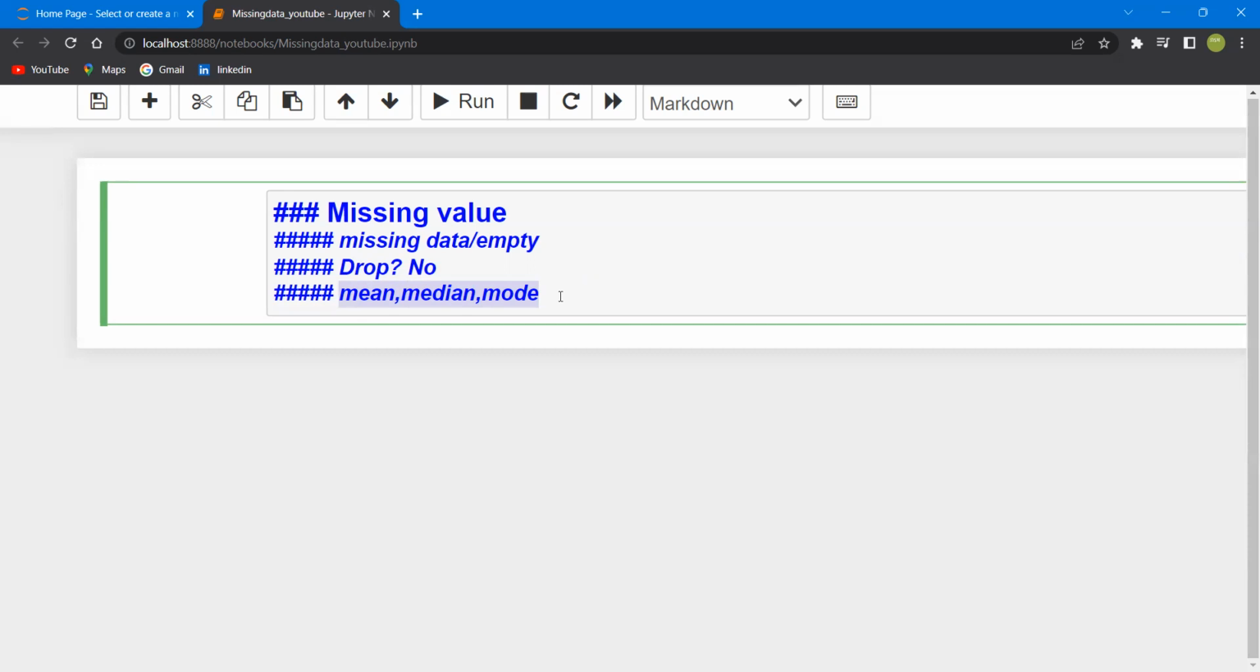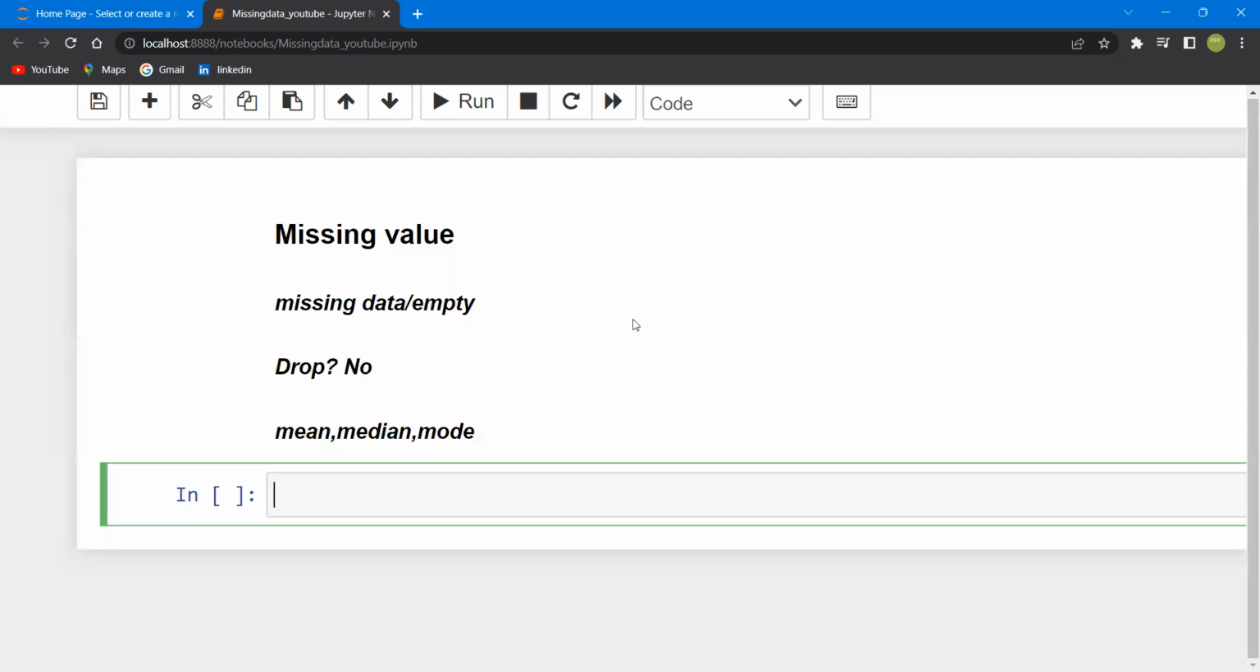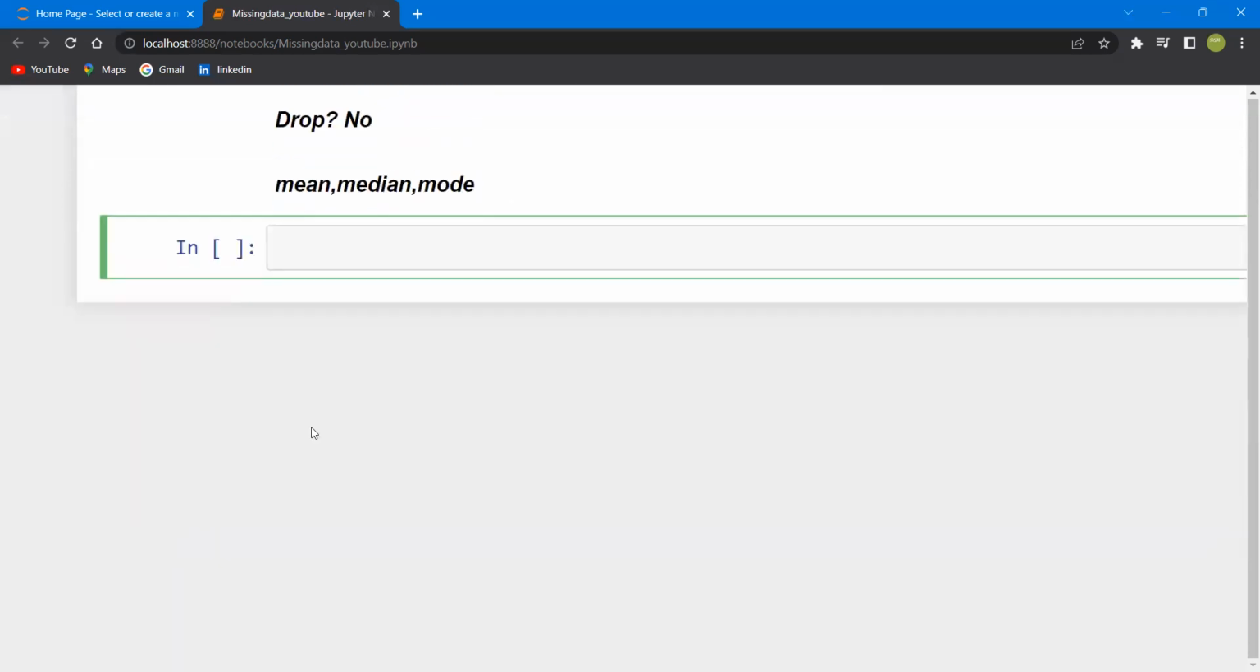Are these the only techniques to handle the missing values? No, there are a lot. But in this video, let us discuss how to replace the missing values with the help of these techniques.